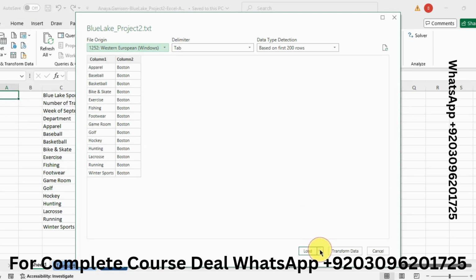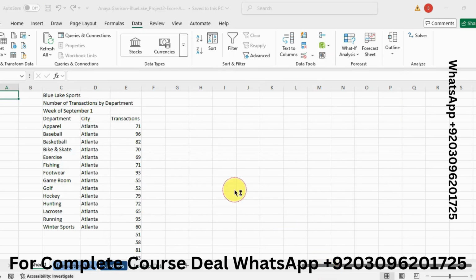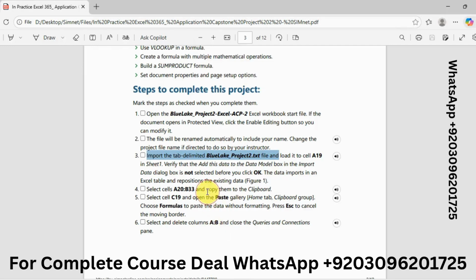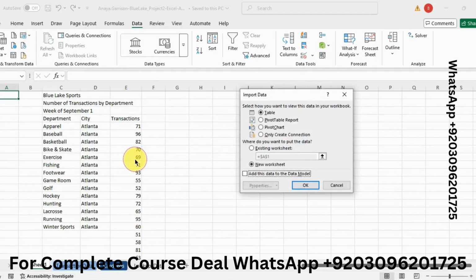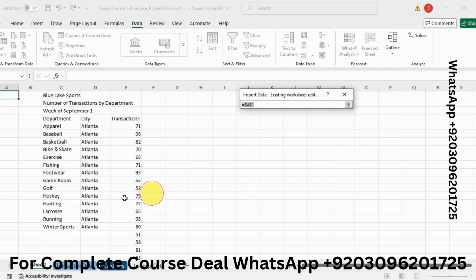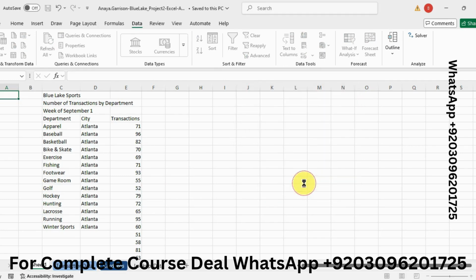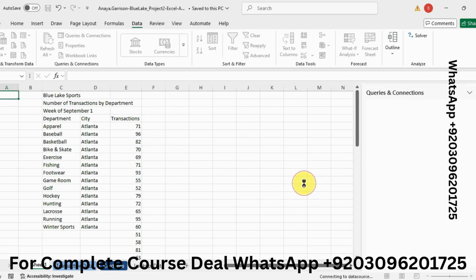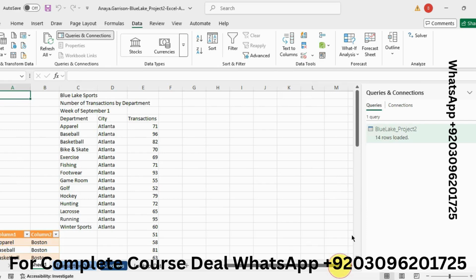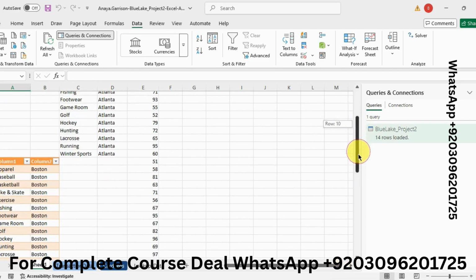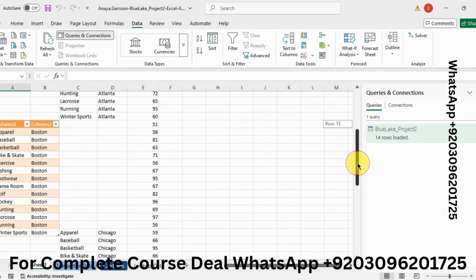Now you need to click on this icon, then click on Load To, and we need to load it into cell A19. So click on cell A19. Click on Existing worksheet, and click on cell A19, and now click on OK. So our data is loaded. You can see it here in cells A19 to B33.